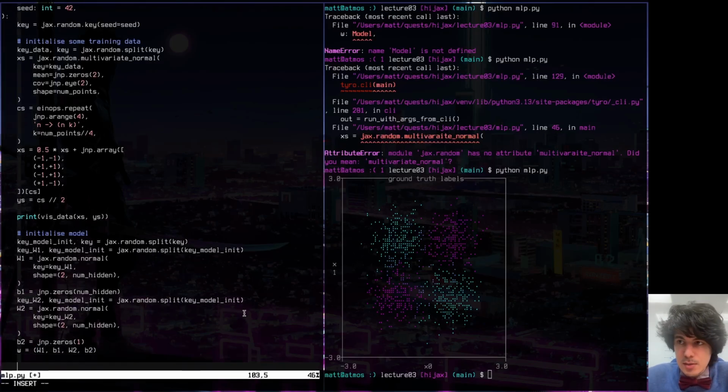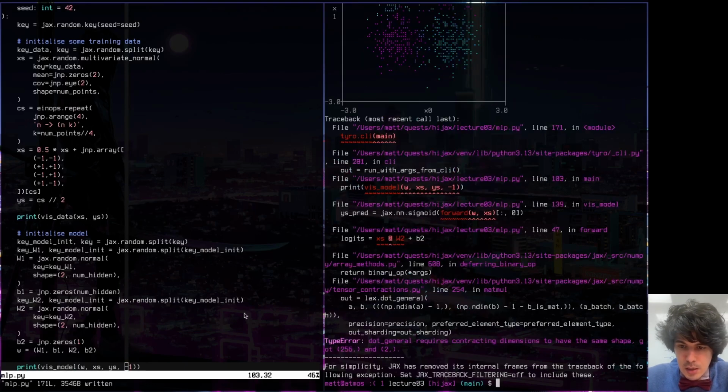Okay, so we've initialized the model. I think it would be nice if we could visualize the model to see if we've done everything correctly at this point. So let's do that. Let's just use this visModel function, which takes W, X's, and Y's as input, and also a step like we have previously. I'm going to use -1 this time because I know that it's going to add 1 to the step, and we haven't done any steps yet. And we'll see if I've made any mistakes. Okay, yes, it looks like I have made a mistake here.